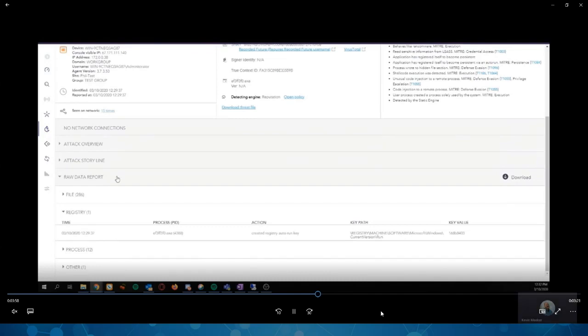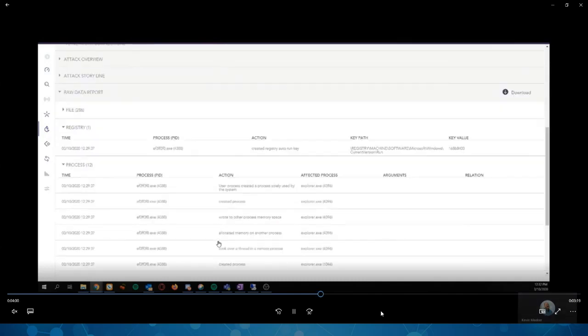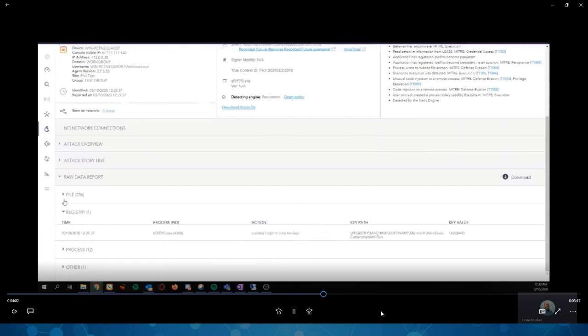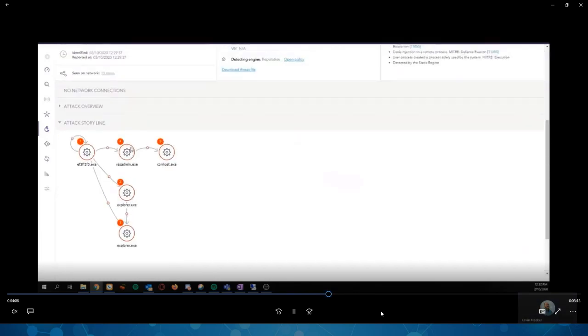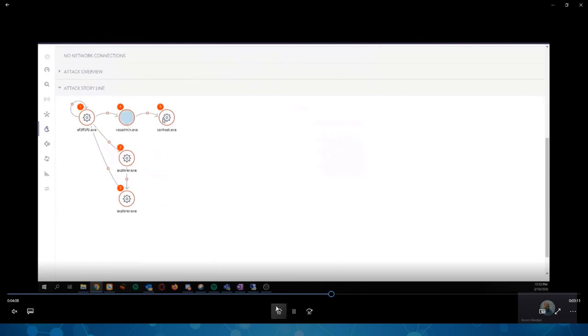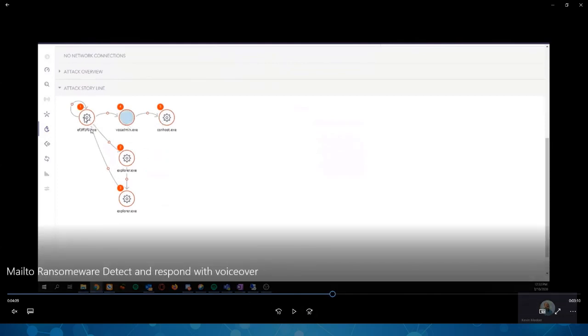Shows the registry edits that they made, the processes that it ran. There's a tremendous amount of granularity that's available to the security engineers. And again, this shows kind of the vector of the attack. Started with the file, went out to VSS admin, explorer.exe.